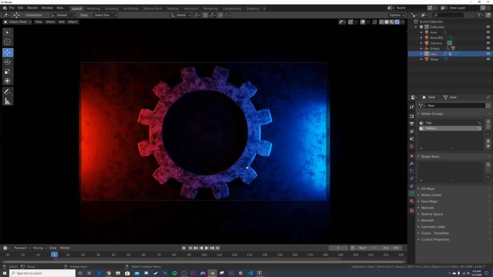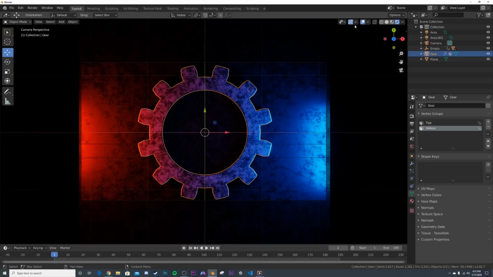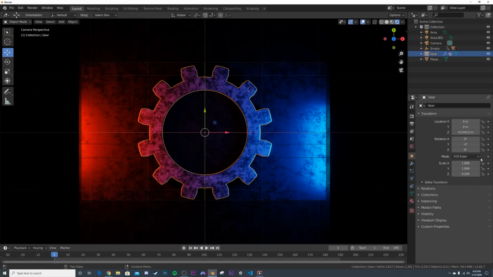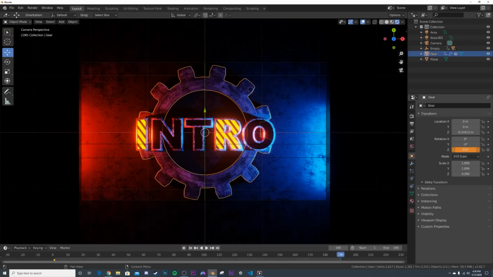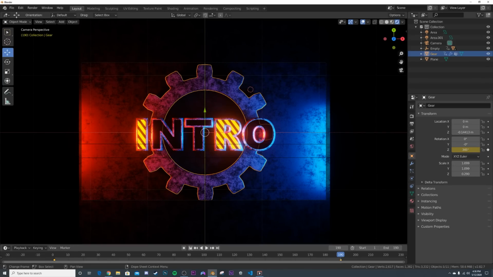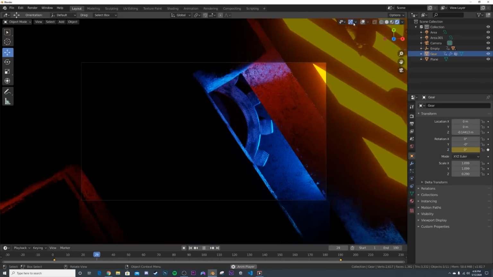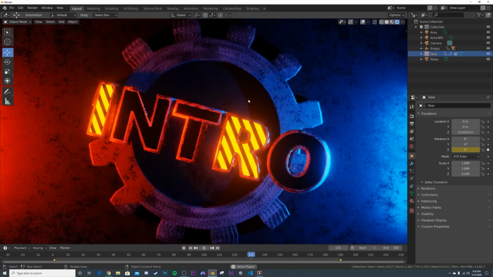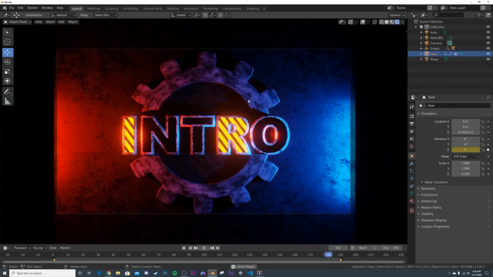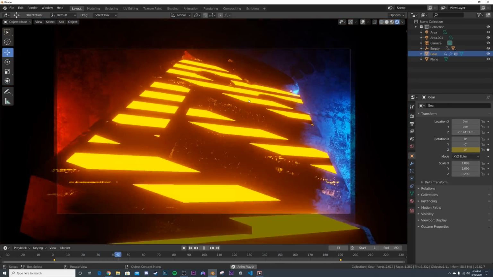Last thing I want to do is rotate my gear here. So we'll rotate him. Well, I believe it's the Z. Yep. I'm going to hit the keyframe here, go to the end, and just rotate him however much I want him to rotate. We'll do that. And then now press play. We can see the gears rotating. We have a nice intro. And that is how we're making this.